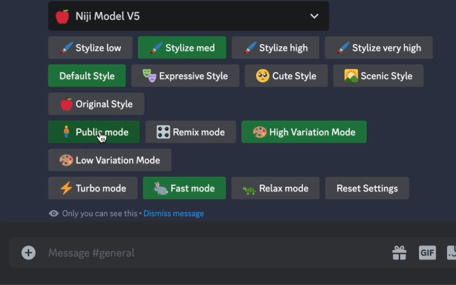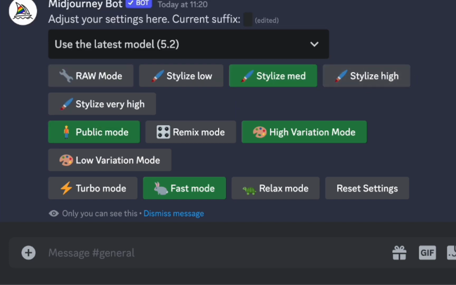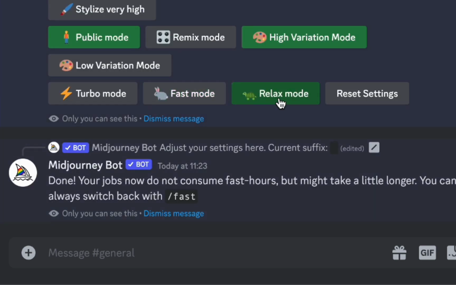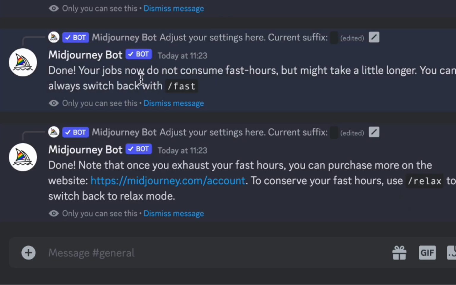It is worth noting that public mode allows others to view your Midjourney creations by default. Finally, you have the flexibility to choose between fast mode and relax mode for image generation. While relax mode takes a bit more time to craft images, it is an unlimited option for paid users, whereas fast mode taps into your allocated fast hours. Select the mode that aligns with your workflow, whether it is a leisurely creative process or a more expedited one.